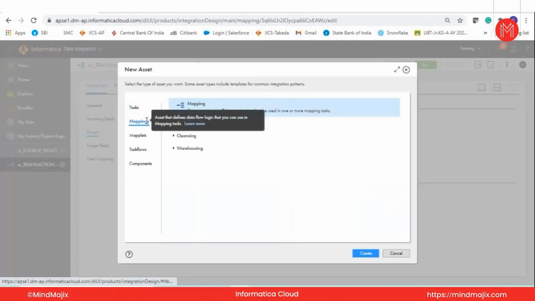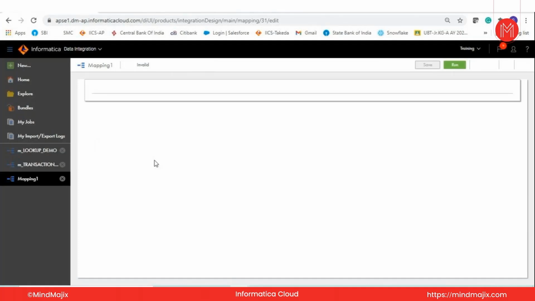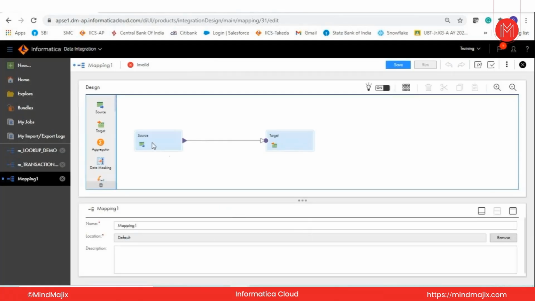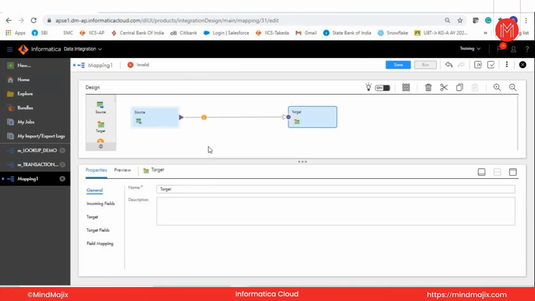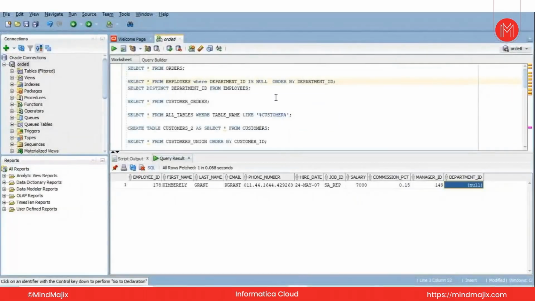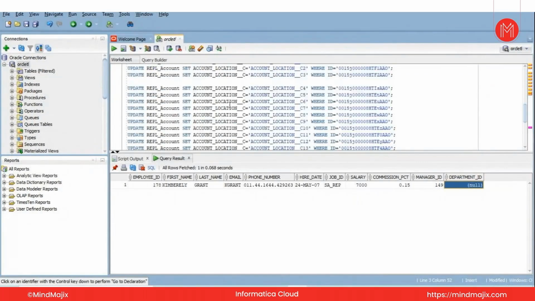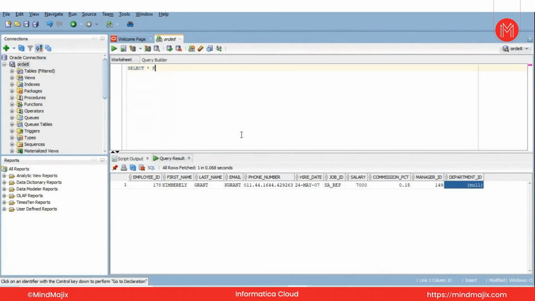Okay, so let me again go to mapping. For the aggregator, let's discuss it with a proper use case. I'll name it m_ and we have a table in source, select star.